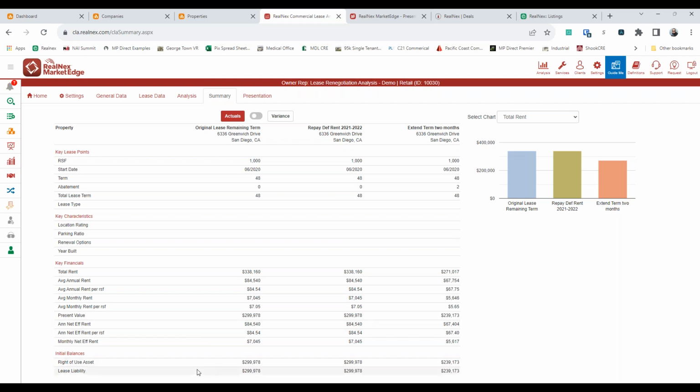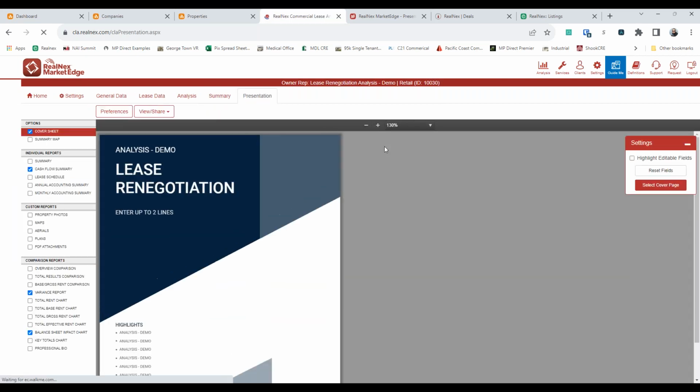And then we can see our right of use and then lease liability. So it's 239 here and 299. We can also go up here and we can see our annual net effective and our present value. So we see a big difference in here when the extended 2 terms versus repayment deferred rent. We also have an actual and variance, and then the same branding will apply across the whole program.